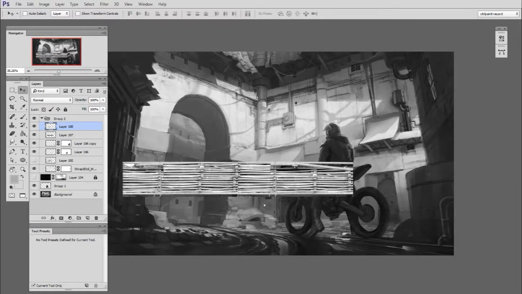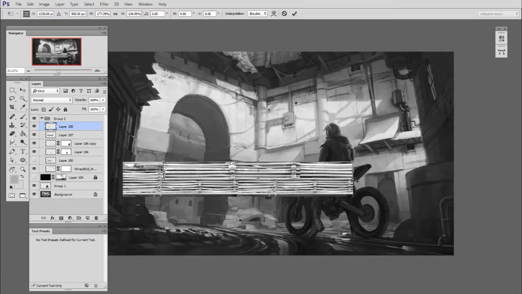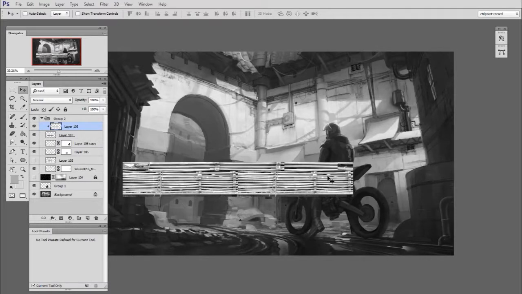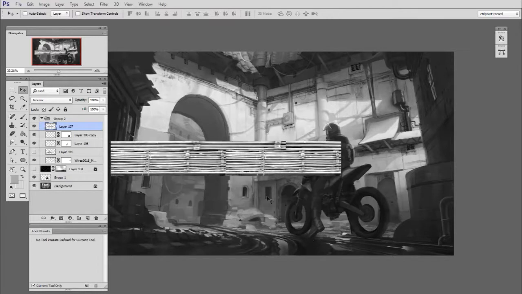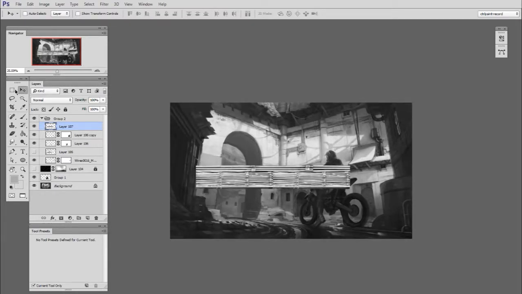So the first thing I need to do is clean up this one chunk of pipes to be able to sort of repeat more cleanly. And then once I've cleaned that up, I can duplicate them and lay them next to each other, and it looks pretty realistic, good enough.